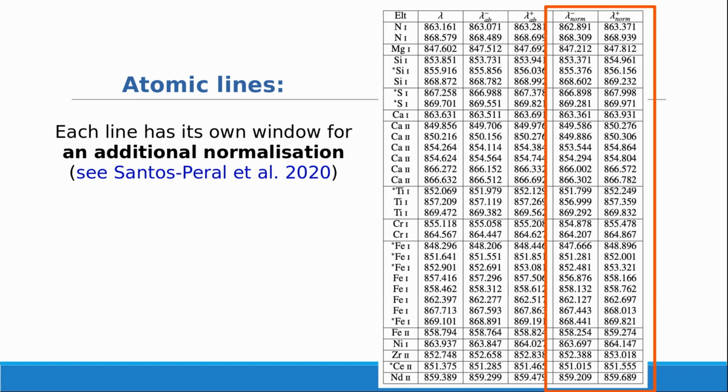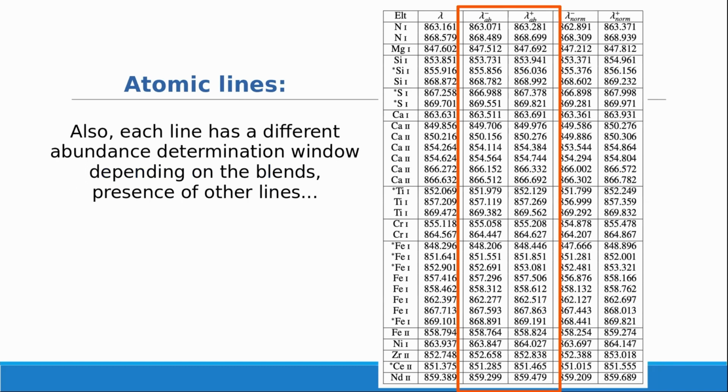that it's better to use wide windows for these normalization lines, for these atomic lines. Also, each atomic line has its own individual abundance determination window, also evaluated after many iterative tests, checking the biases induced by the very large and very small windows. And based on an individual analysis of each line, we decide the optimal choice in a very manual way.